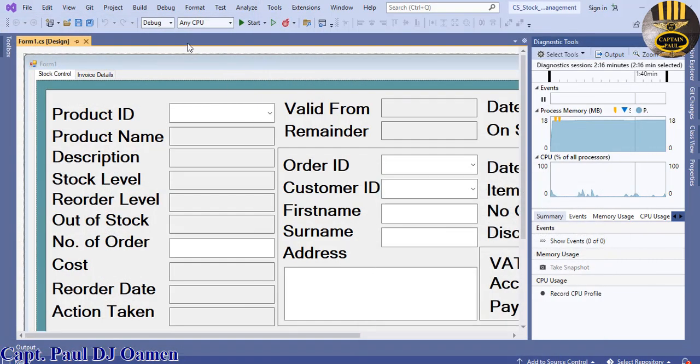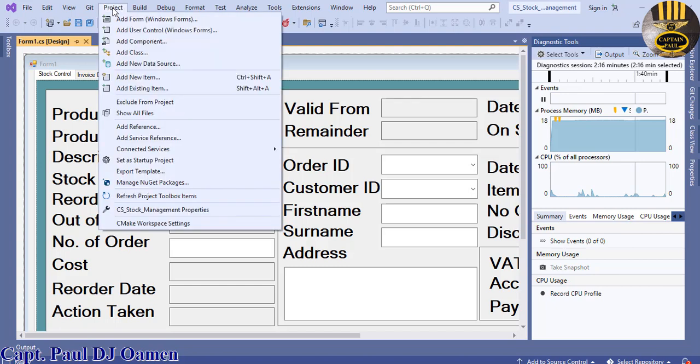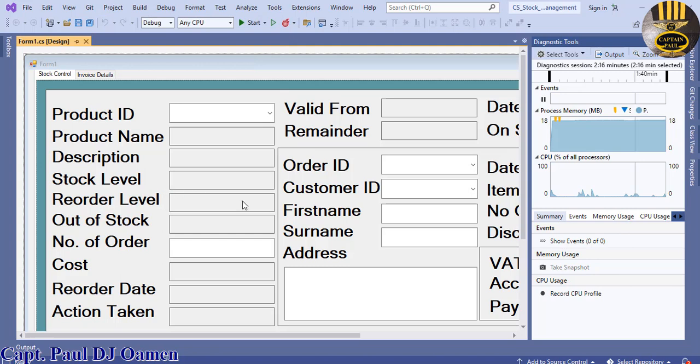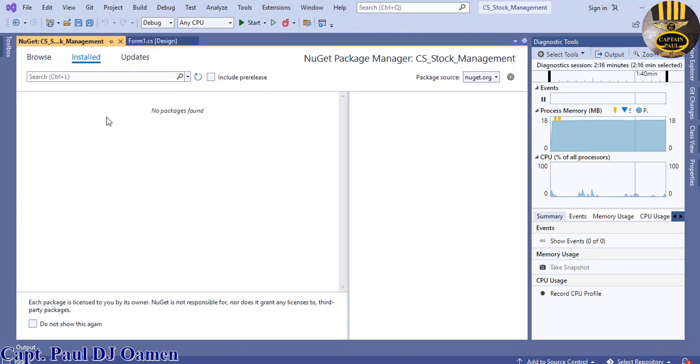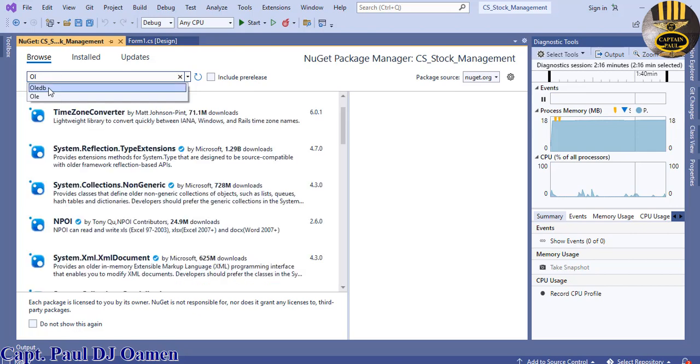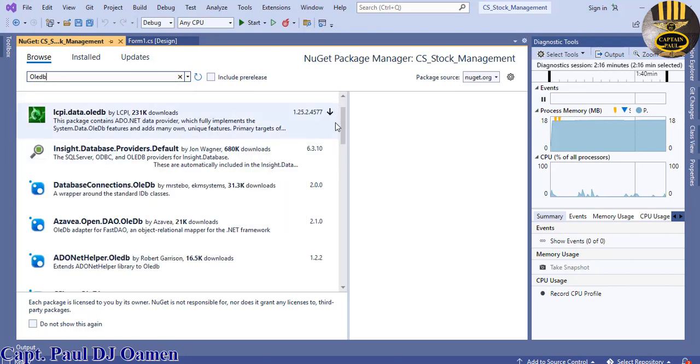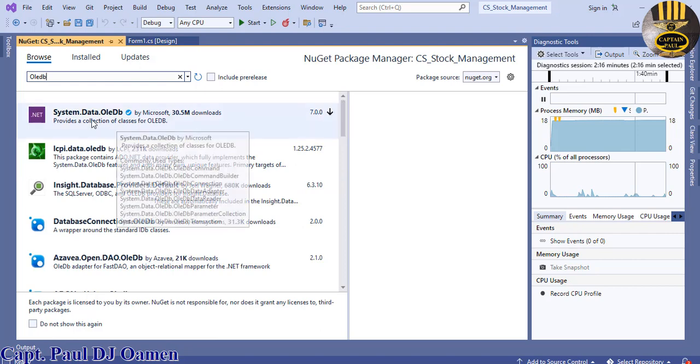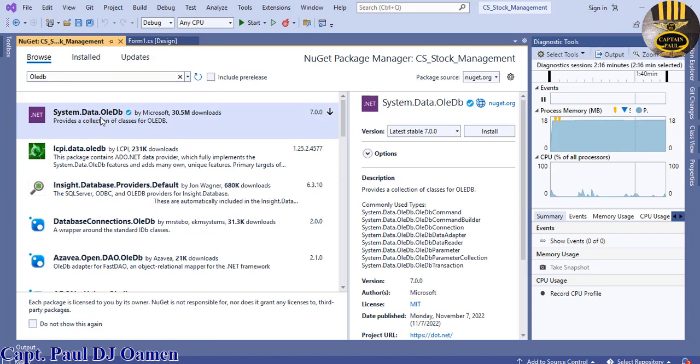Now let's go straight into the project. Right here, click on the project. And first of all, we need the Manage NuGet Packages option right here. Inside Manage NuGet Packages, what we're looking for is OLEDB. So go to Browse, and in there, type in OLEDB. There we go. And that should give us the driver. I'm going to select this very one. Now click on install.